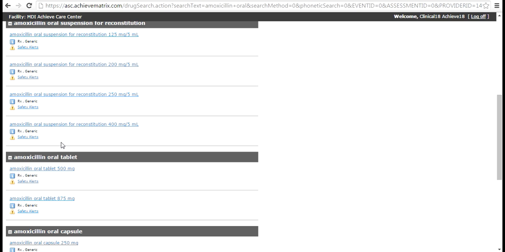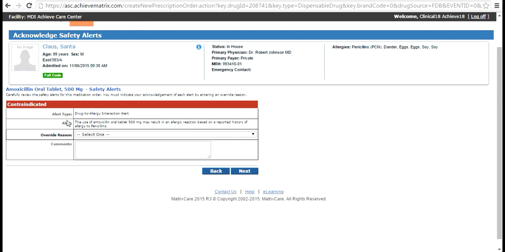So let's say that I'm doing the 500 milligram tablet. Now here it says the use of amoxicillin oral tablet 500 may result in allergic reaction based on a reported history of allergy to penicillins. So this is the contraindication message that I was talking about earlier. When we pick our allergies, this is what will pop up if we have something that is pulling one of those allergies and saying that, hey, they might have a reaction to this.